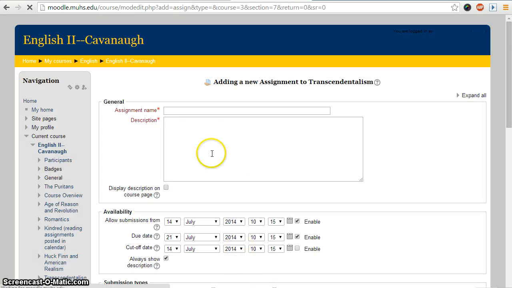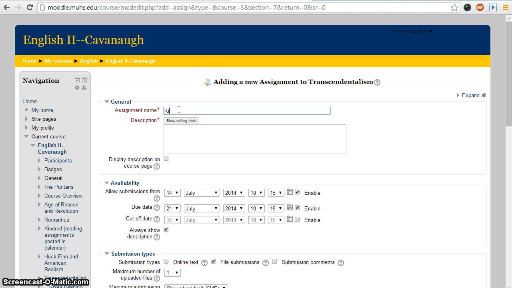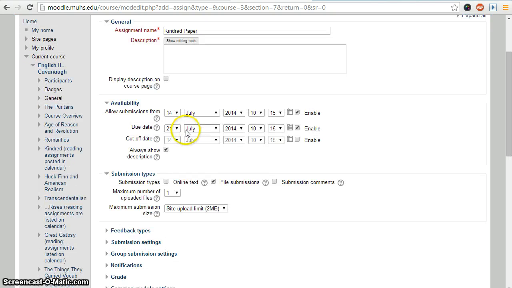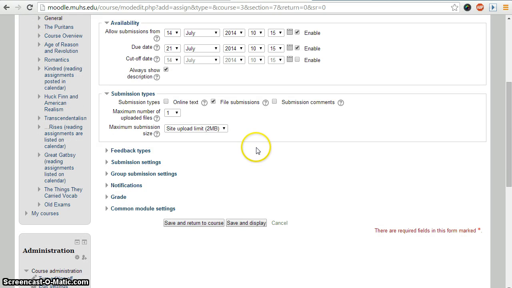So I'm going to add an assignment. I'm going to give it a name. So this could be called my Kindred paper, and this is where I would describe the paper. Usually what I'll do is I'll just cut and paste right here from my older handout that describes the paper and things like that. I got to do all the availability, the due date, when I want to stop accepting submissions if I want to.